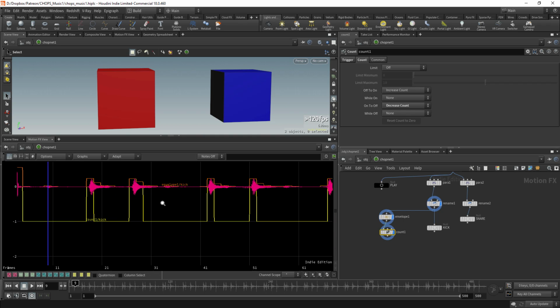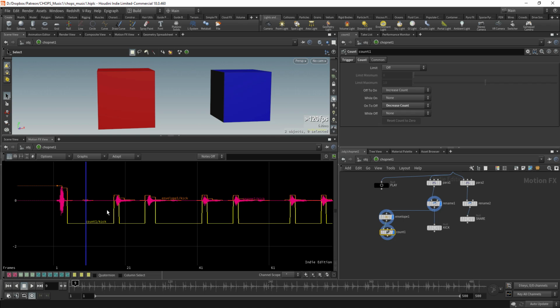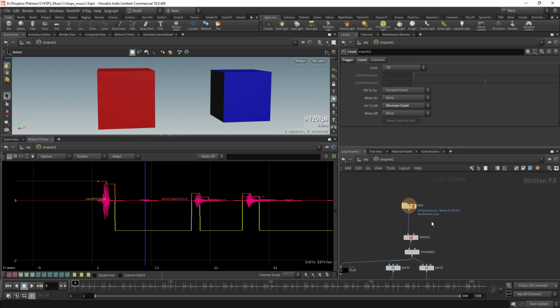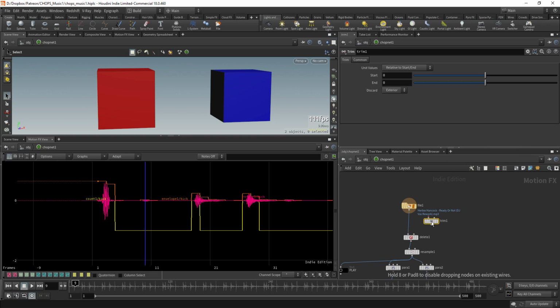And well, there you go. Now we stay at this 0-1 range here, but because our song starts with a high building, we are actually in the -1 to 0 range. So what I want to do is to actually trim the song. So let's trim this.